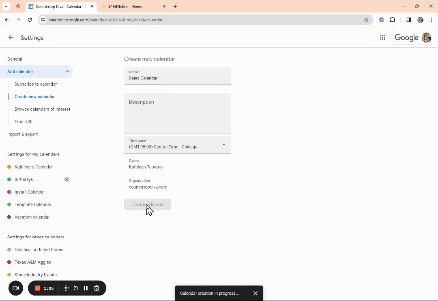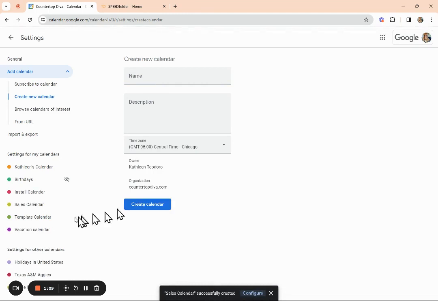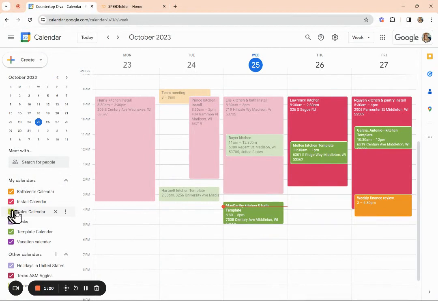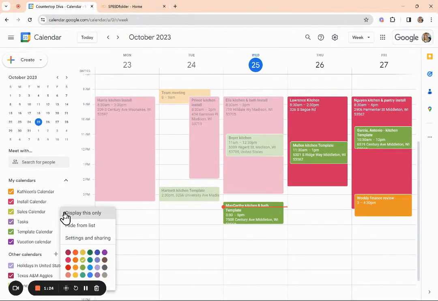The first thing we're going to notice is once that has actually been created, the button turns blue again and we'll see the sales calendar appear over here. I'm going to back arrow now from the settings into my main calendar and look for that. Yep, there it is. I don't like that color because it's maybe too close to, maybe it'll be fine, but I just have a feeling it's too close. I'm going to use maybe this bright blue and call that my sales calendar.